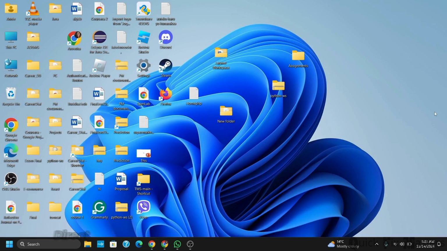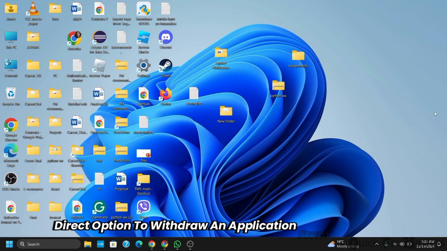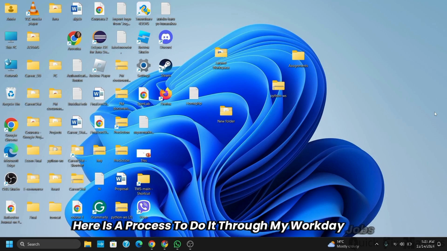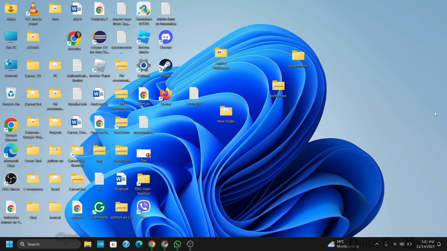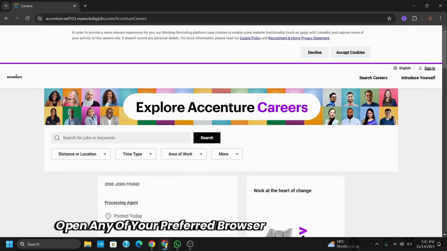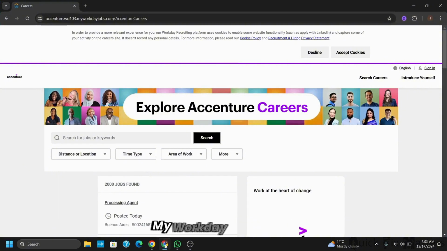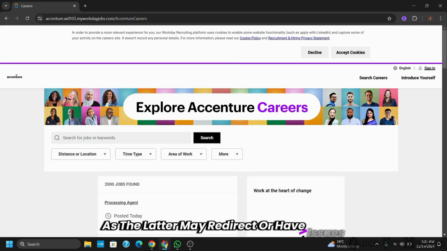While there is no such direct option to withdraw an application from Accenture, here is a process to do it through My Workday Jobs. For this, first of all, open any of your preferred browser and go to Accenture's My Workday Jobs portal instead of the main Accenture website, as the latter may redirect or have issues.